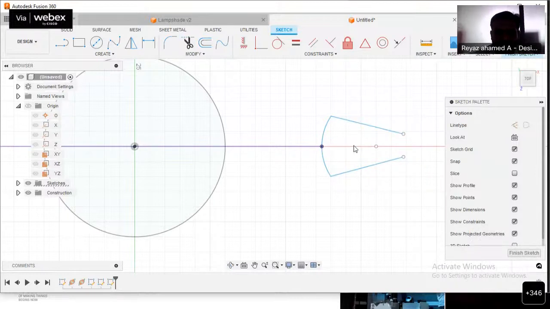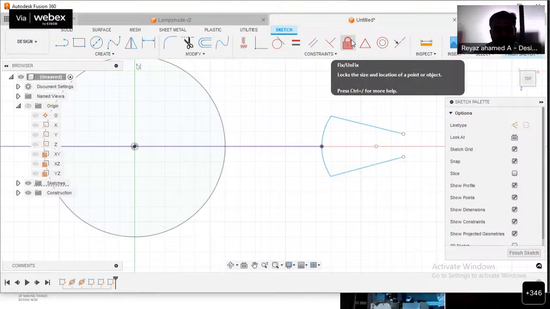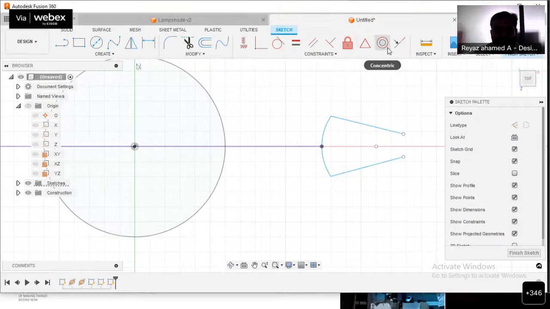These two lines should be symmetric about horizontal axis. So we have to apply symmetric constraint. So that kind of constraint we can apply. So just click on the, see, this is horizontal vertical, this is coincident constraint, this is tangent, equal constraint is there, parallel constraint is there, perpendicular constraint is there, fixed or unfixed constraint is there, midpoint, concentric, collinear constraint. So these are the default constraints which are available here.